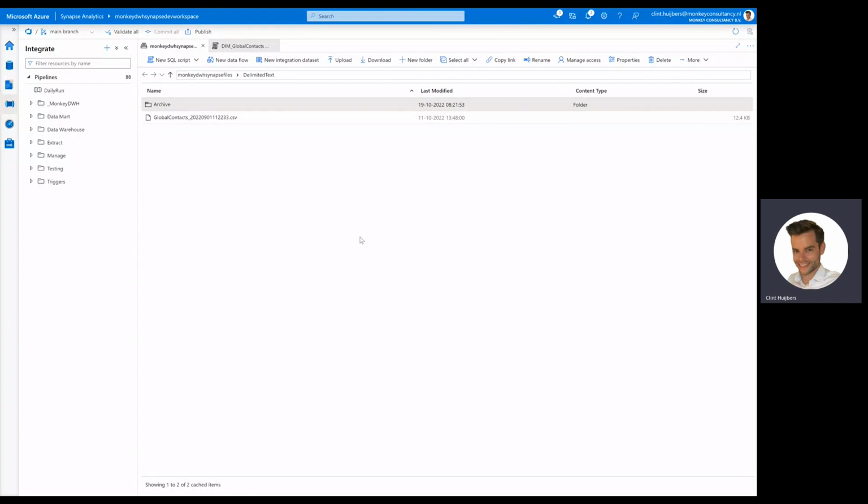Hey there. During this demo, I would like to demonstrate how easy it is to generate data warehouse objects for Synapse. It all starts by uploading a CSV or Parquet file to the data lake. In our case, global context will be the new object or table, and a new source called delimited text will be added to the data warehouse later on.